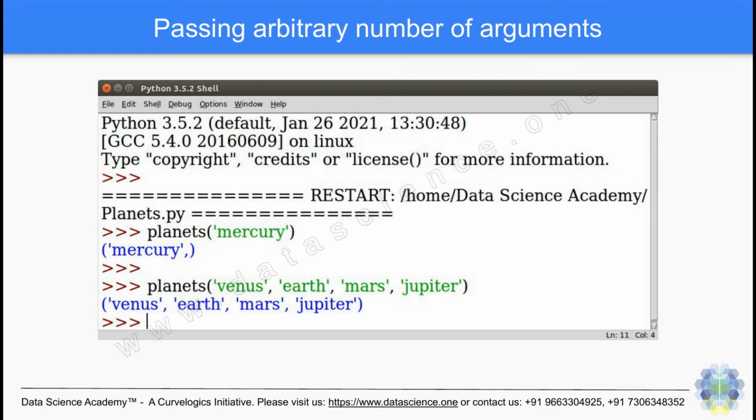In the first instance, when we pass only one argument to the function, it results in a tuple with only one element. In the second instance, we have added an arbitrary number of elements, in this case the names of a few planets, which were added to another empty tuple.